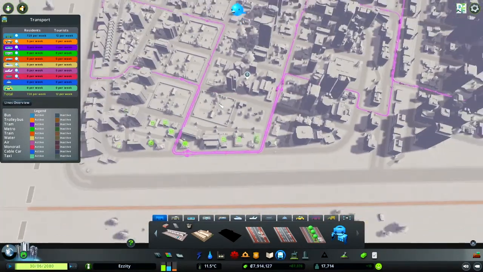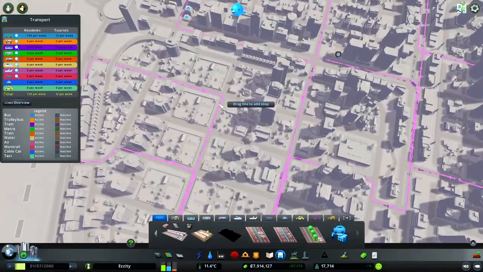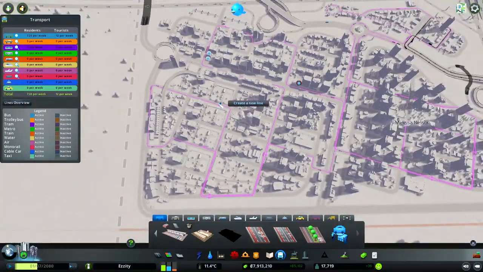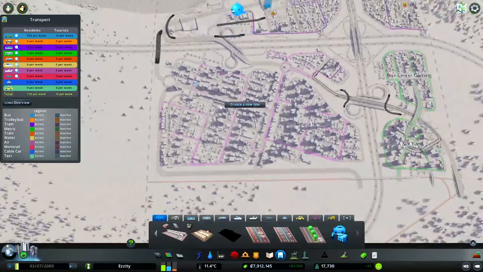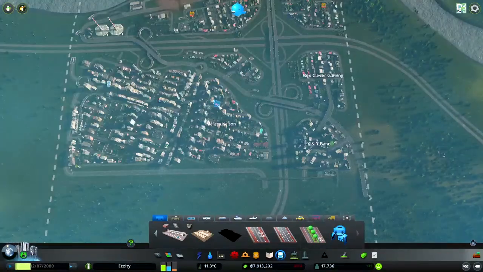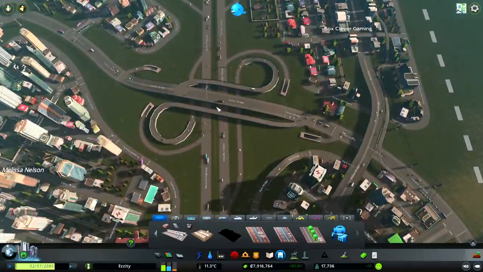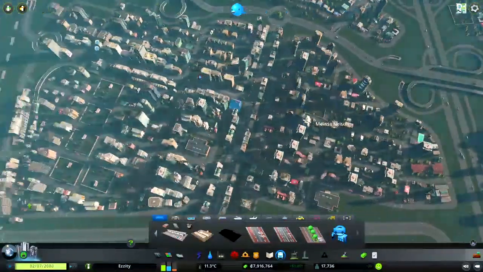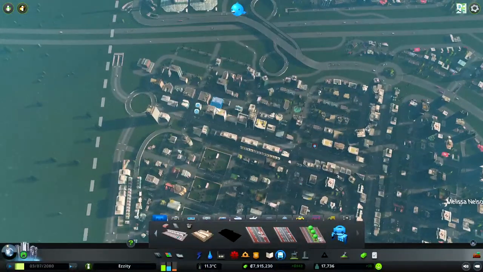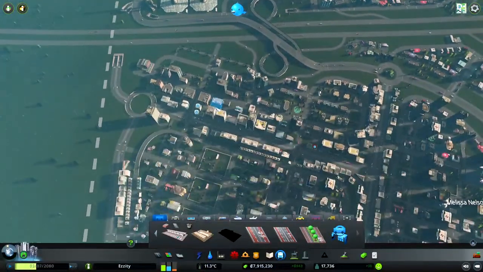This is the Nelson South that's forever growing. The Nelson South bus line comes from the Melissa Nelson district. You can see my 3 subscribers are down there: Box Clever Gaming, X and Y Band, and Melissa Nelson, which are my top commenters. How do you say that?